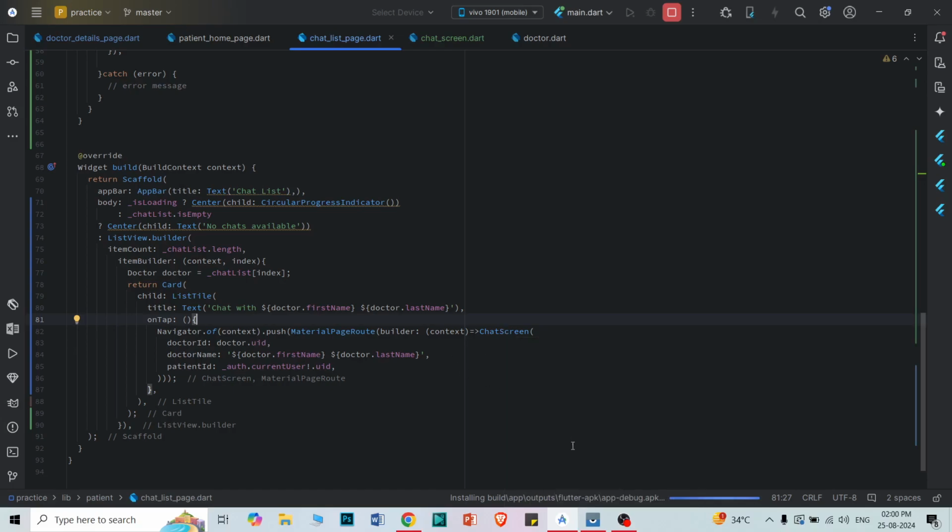Okay, now my app is building. Then we are going to check whether it is working or not. On tap, the user needs to navigate to the chat screen from the chat list page. Okay, let me check it.